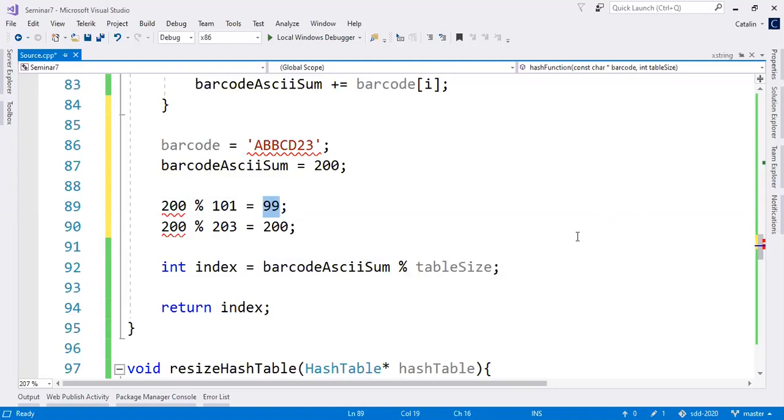Okay, after we resize the table and the new size will be 203, using the same formula, the ASCII sum will be the same, 200, but now modulo 203 is 200. So we already have the product and we want to search for it. In the meanwhile, the hash table has been resized. So at that point, using the same function to give me the index of that product, we will search for it in this list at position 200. And obviously it was inserted at position 99, and now we are searching for it in the wrong list. So in order to do that, we need to reallocate the lists.